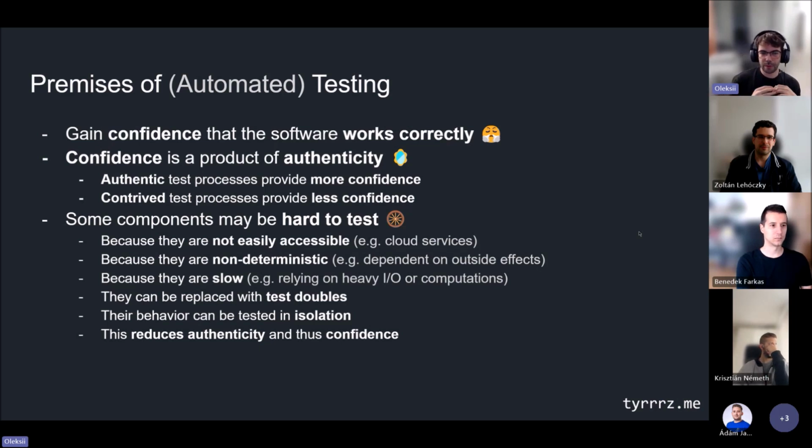And in order to properly test that, it would require you to repeat the exact same steps that the user would take. And a testing process that would do that would be very authentic because it does the exact same thing that the user would do and repeats the exact same scenarios. A more contrived test process would not be exactly like what the user would experience or behave.